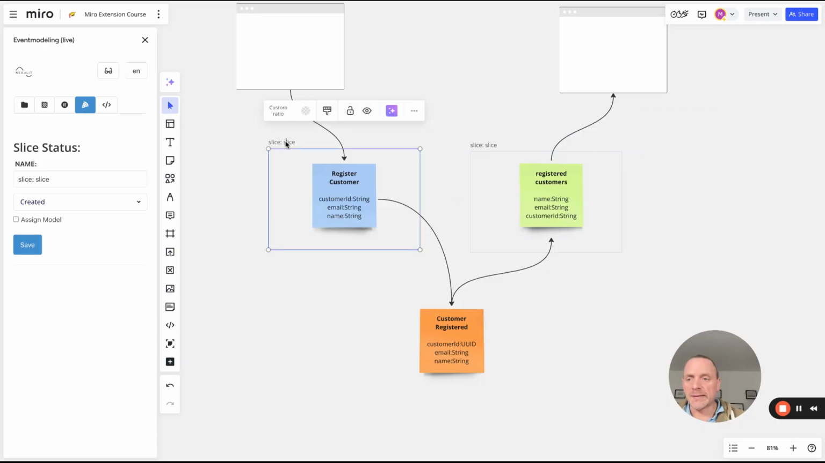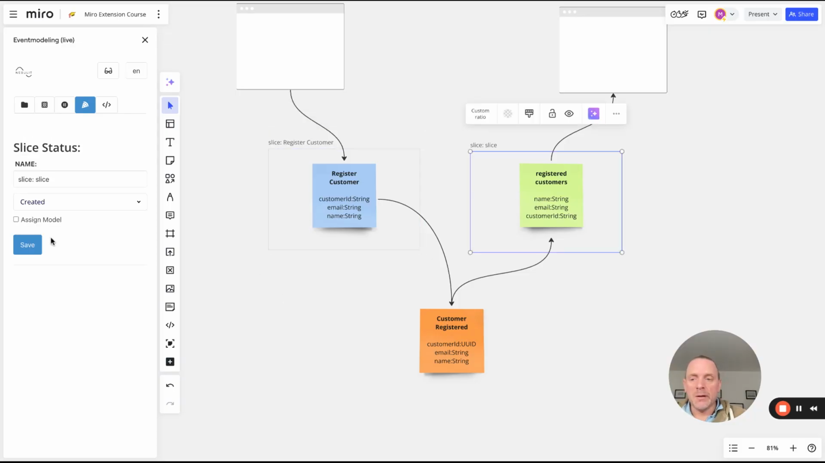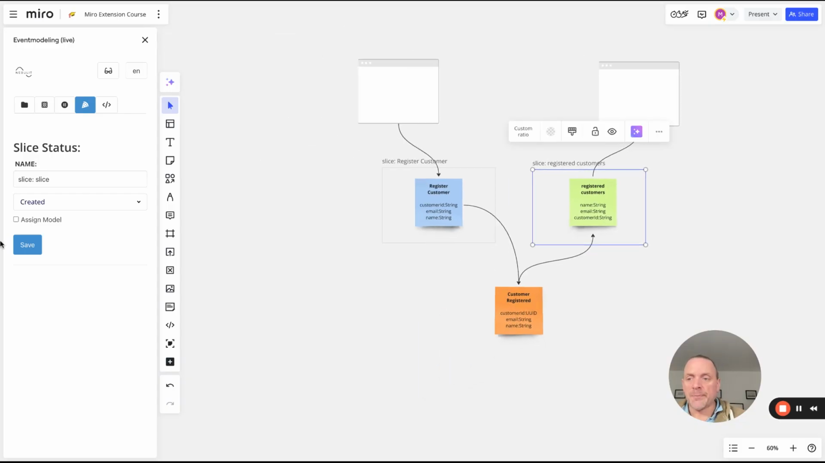So we can give the slice a name. This is what the slice view is for. On the slice view, you can just name your slices. So here, for example, our slice would be named register customer. You can also just save it here. If you don't do anything and you save it, it will take the name from the read model and name the slice. So this is basically just a quick shortcut.